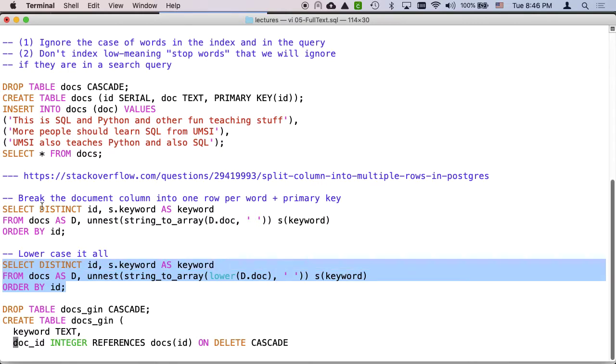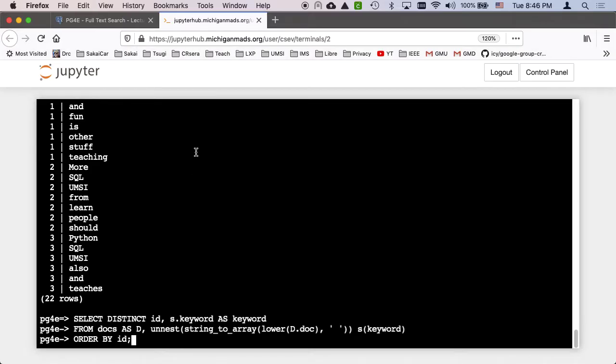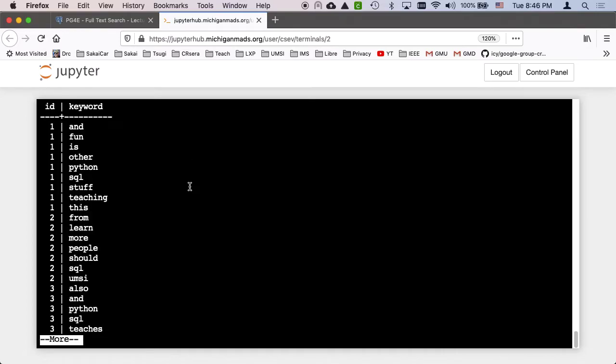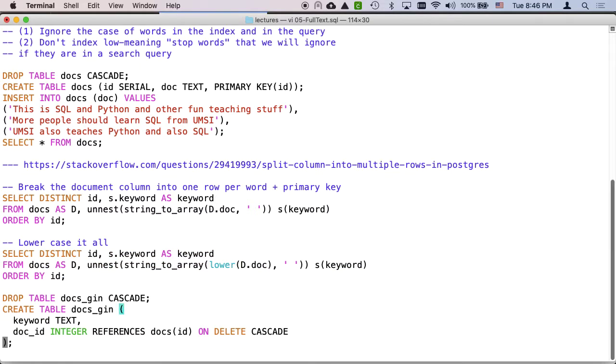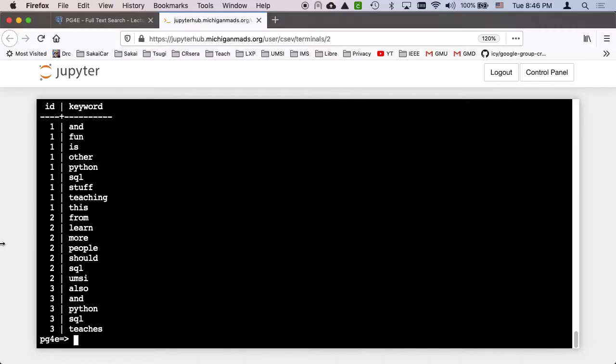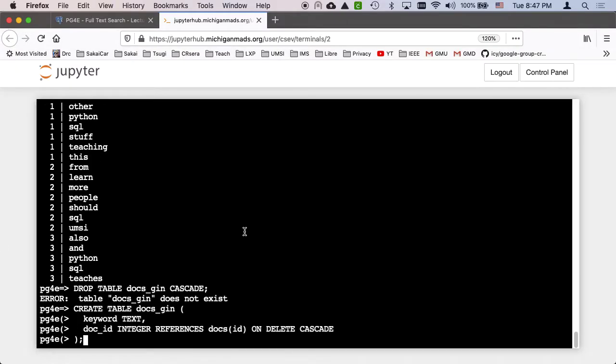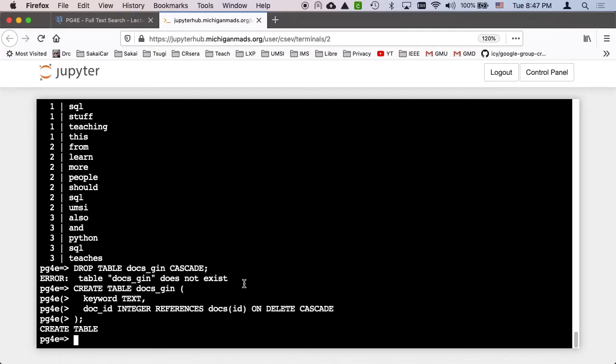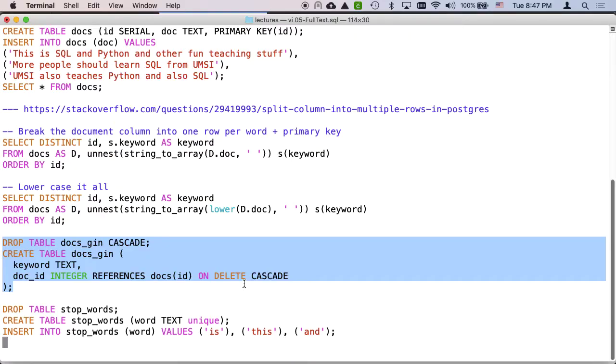So we're going to lowercase it all. We're going to convert the doc column to lowercase before we split it. And now you see all those keywords are lowercase. That already is going to make our lives a lot simpler. Okay, so we're going to create our docs gen table, which is the same. It's got a keyword and it's got a doc ID that's a foreign key pointing to docs ID.